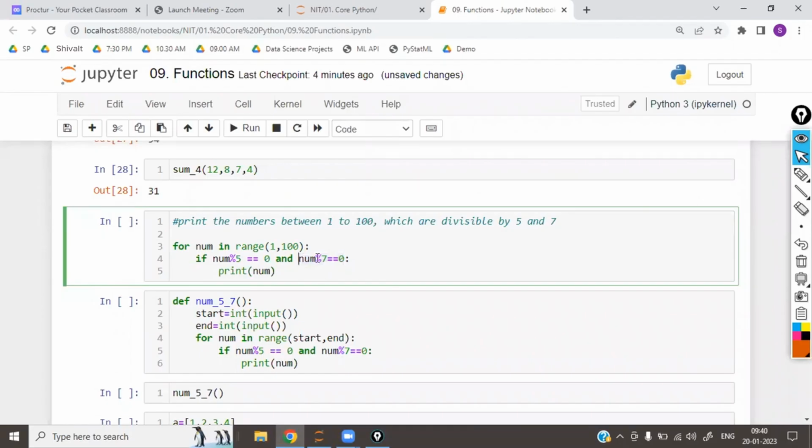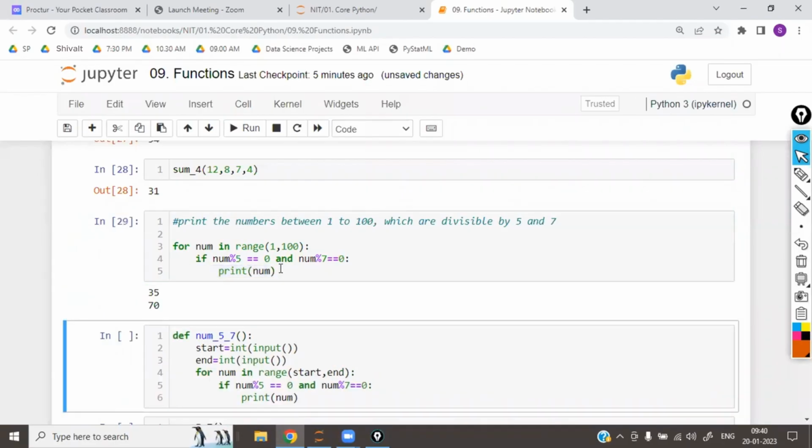So next 7 will come. When the 7 is there, this condition is true, but this condition is false. So it will not work. So whenever the number is divisible by both 5 and 7, at that time only it is going to collect that number and print that number. So that is 35. 35 is divisible by 5 and 35 is also divisible by 7. So 35 will be selected and it is going to print 35. Similarly, 70. These are the two numbers which it is going to give.